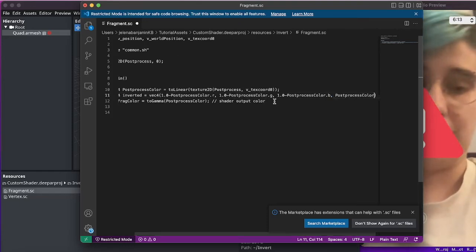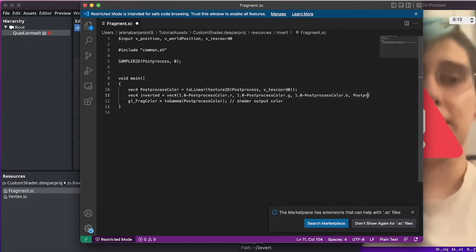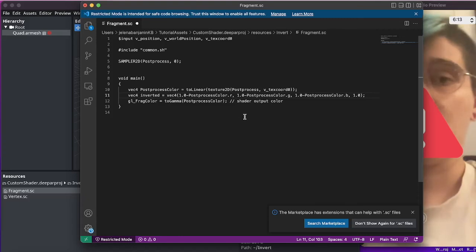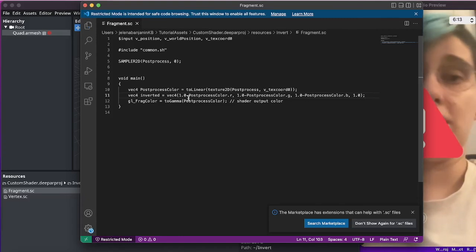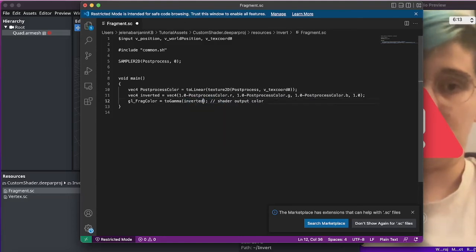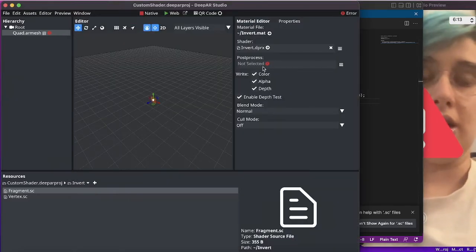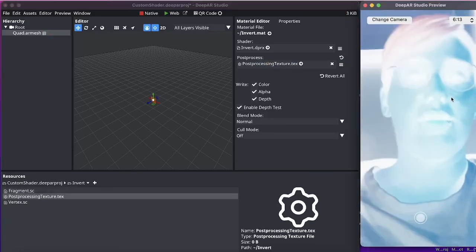We can just do this, or we can write 1.0 instead, because it's a post-processing texture and we do always want it to be 1.0. Now this is already a completed invert shader, except we need to return it instead of the sampled color. And here we just need to select the post-processing texture, and it's already working.